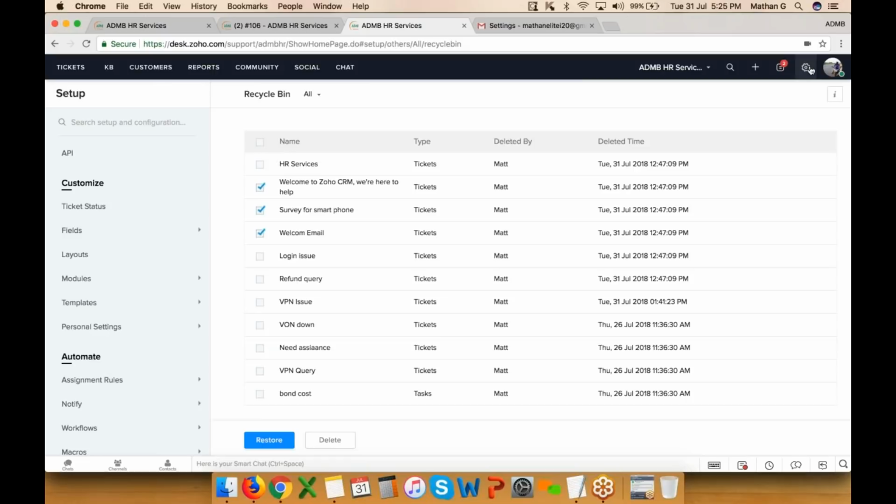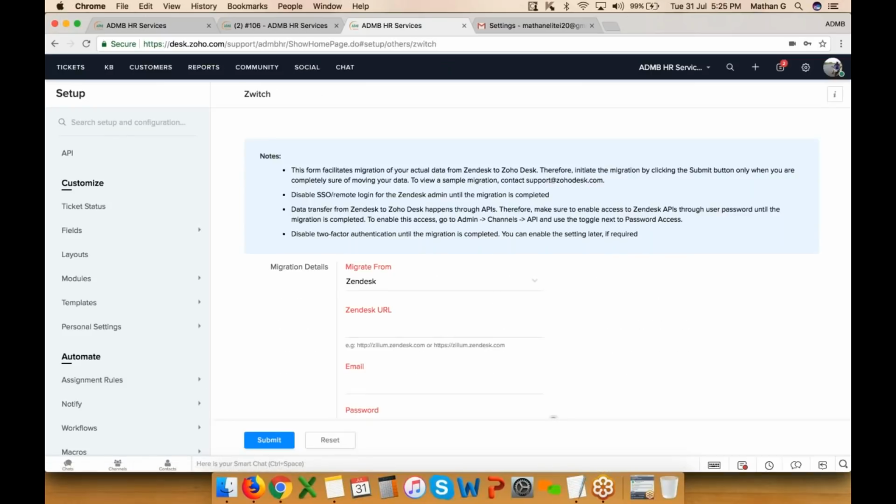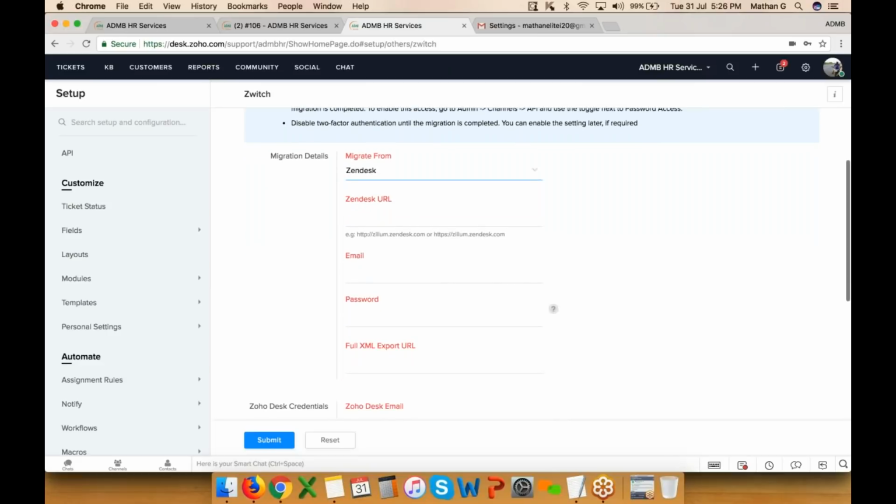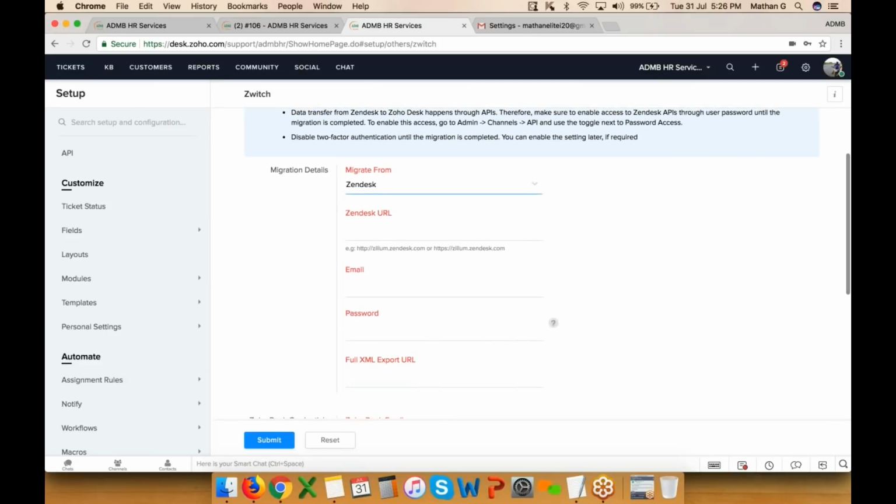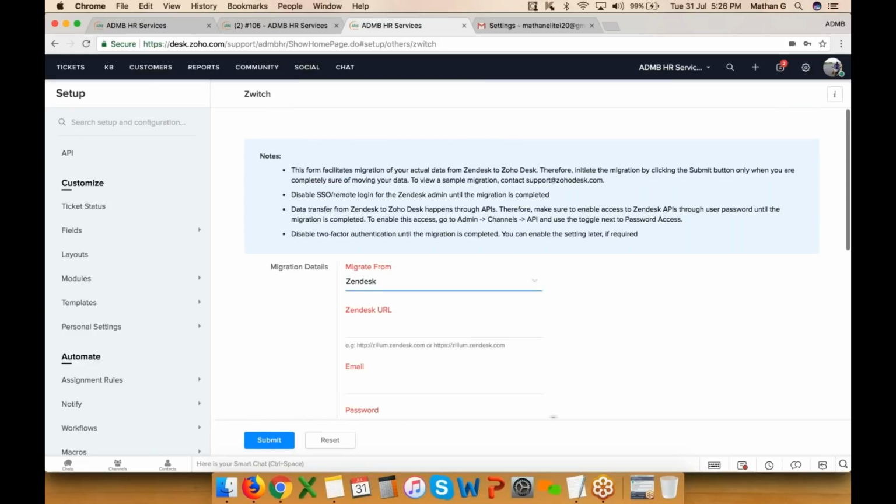The data gets restored. And the last one, Z Switch. This will allow you to migrate data from a different help center tool. Say if you have Zendesk or Freshdesk and you want to migrate the entire data, this is a direct migration which we provide to bring your data to Zoho.